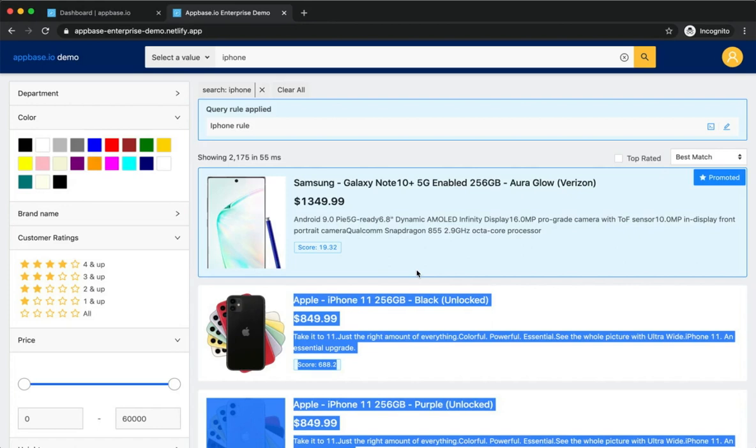So this is query rules in a nutshell. There's a lot more to explore, so check out the link in the description, which lets you go through the docs to see how query rules work in more depth.